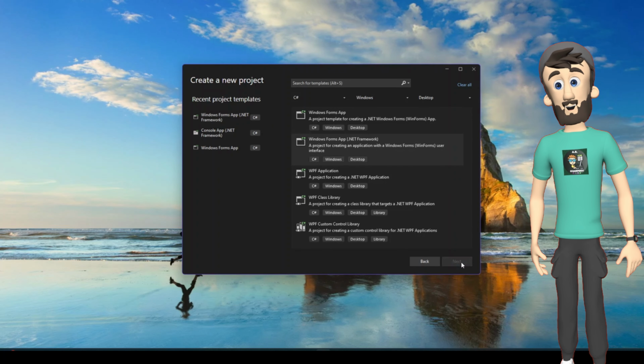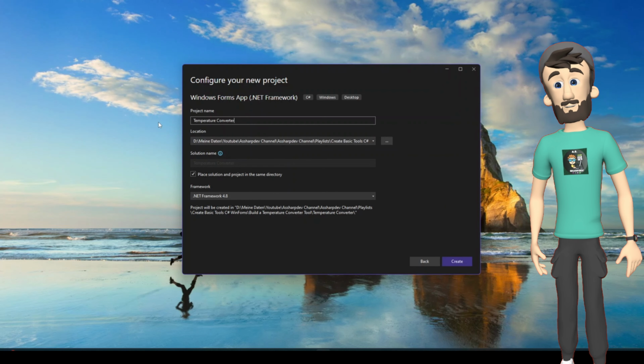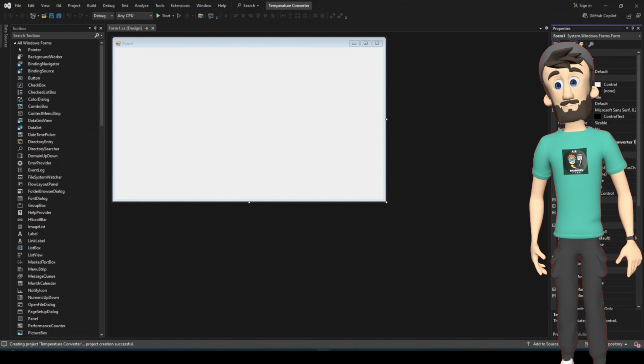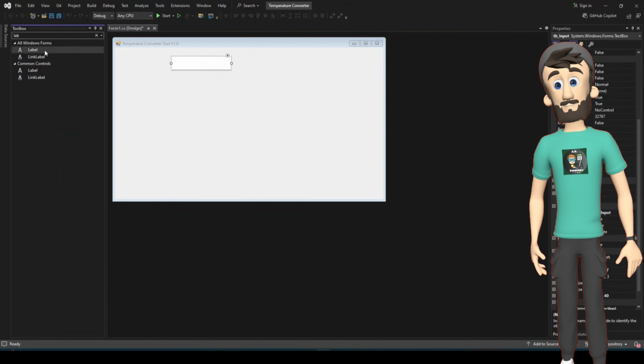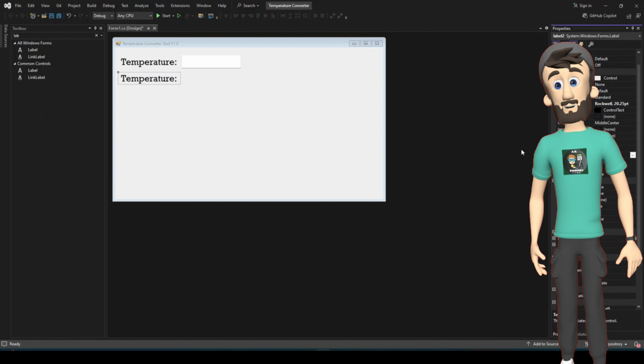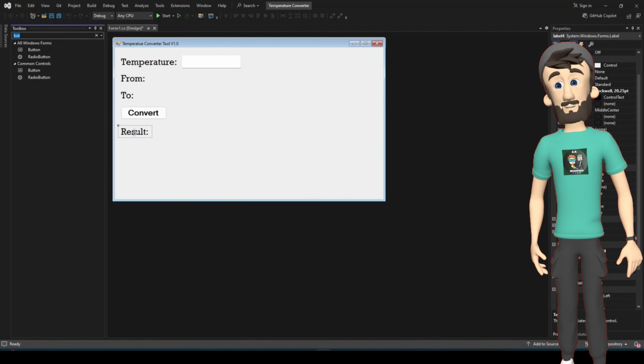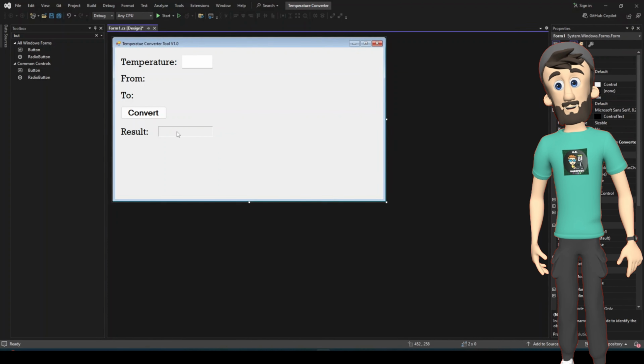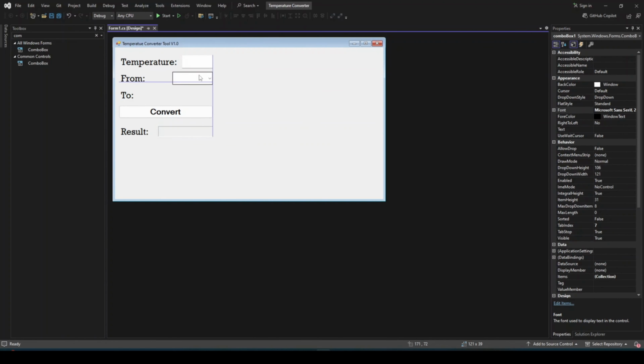Step 1 is designing the UI. Use the Windows Forms Designer to create a clean and minimalistic interface. We add the following components: a label and text box for the temperature input, 2 combo boxes for selecting the from and to units, a button for triggering the conversion, a label to display the converted result.